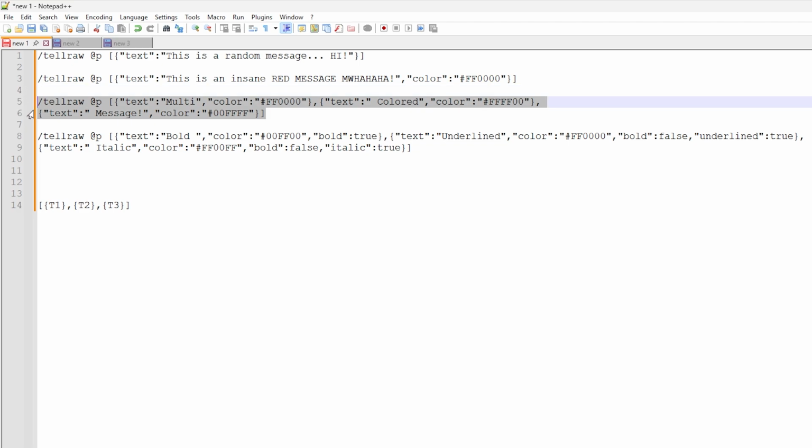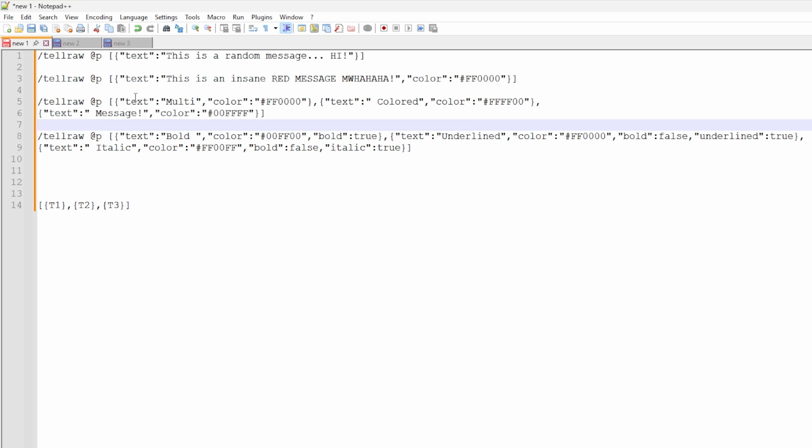Now, the third one gets a little bit more interesting. So this does need the square brackets because we've got three text objects. We have this one right here for the multi-text, this one for the colored text, and this one for the message text. In each of these cases, we provide some text and we also provide some spaces to separate the words from each other. And we also provide color codes as well. So we have red, yellow, and cyan, I guess, as the colors. And that is how we do multicolored text using this command here.